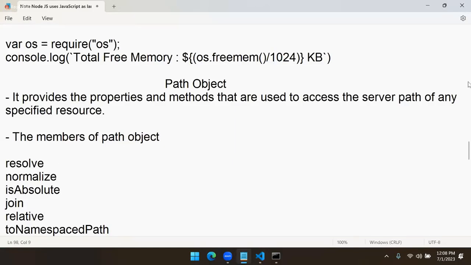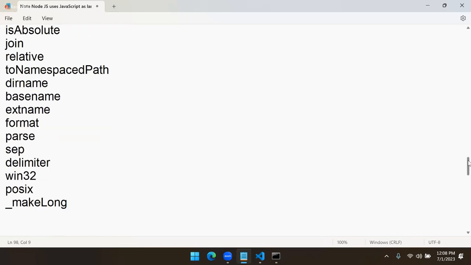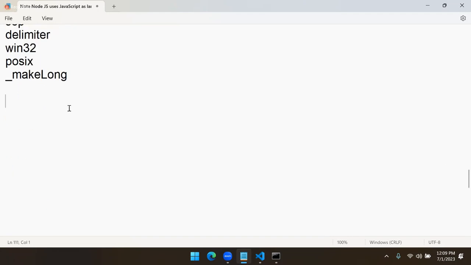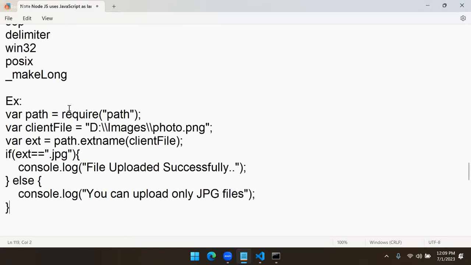These are all file related details. The directory name, extension name, everything you can access. Separators, delimiters. Separator means slashes. What slash separators it is having. All that information. This is a simple example of how we can verify the files and their path.